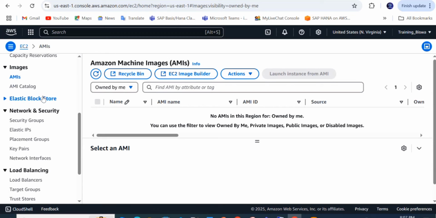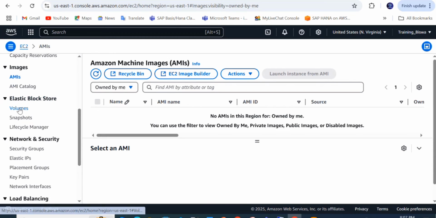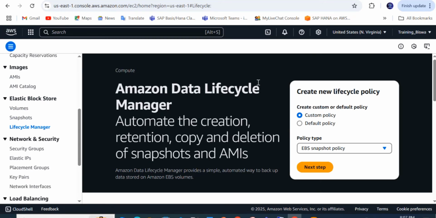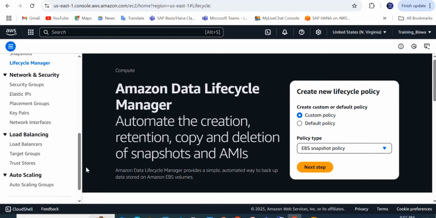Next is the EBS. In EBS, we have elastic volumes, and we're going to define the snapshots. This is your lifecycle manager, where you do the configuration for the backup, and we create different snapshot policies for the EBS volumes. How you're going to set this up, we'll discuss as well.